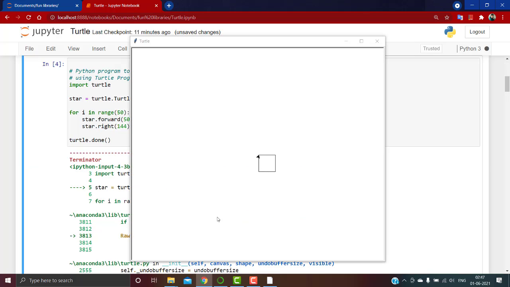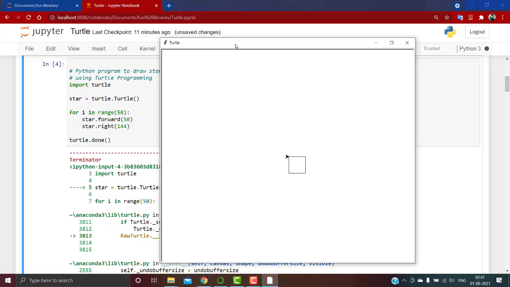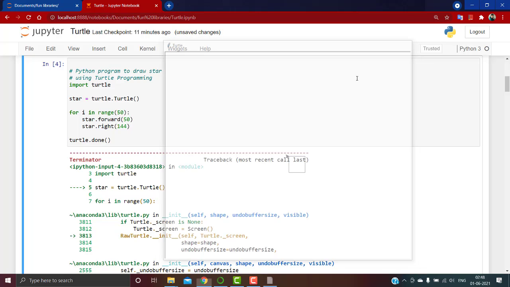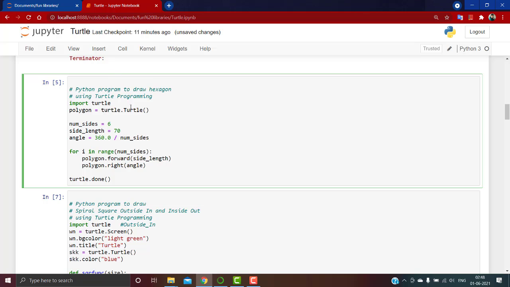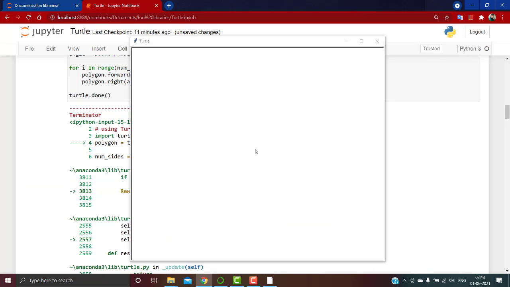Let's run it so you can see that it's a square. It will move forward, then right, then forward, then right. That's how it goes on, in the range of 50. Okay, so it has been terminated. Now let's run the second code. This will draw a hexagon. Check it out if there's not an error.